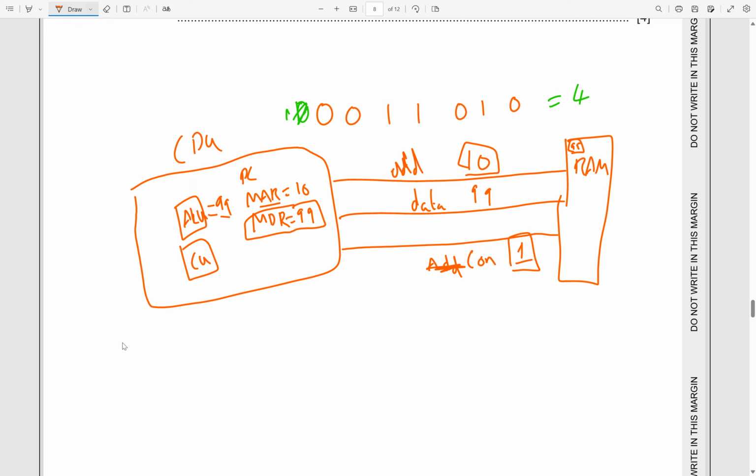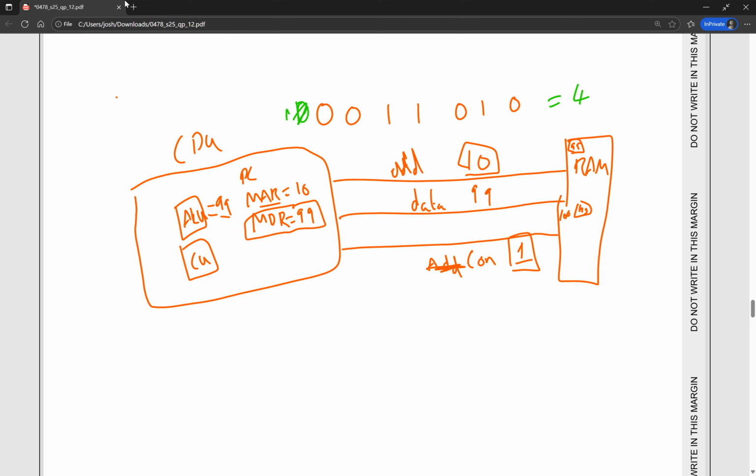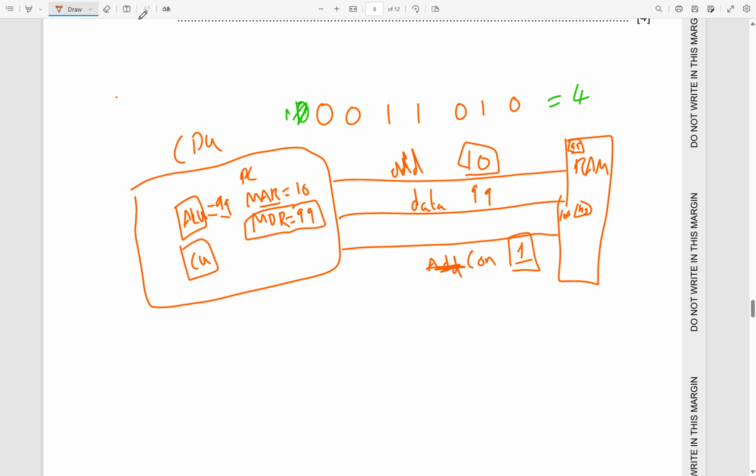Now let's say we want to do a read, so just doing the opposite, and let's say we have 123 in address number 100. So what we would then do if we want to read from address 100. Okay, there we go. Let's just erase this so we can see it again.